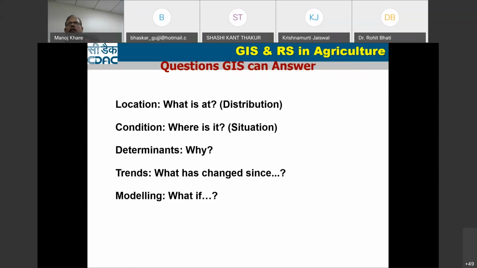Second, GIS can answer the trends: what has changed since a particular time. Suppose you want to see in this particular district how much agriculture area has been converted into urban areas. Say, for example, I have a 2000 land use land cover map of Pune, and I have a 2020 map of the same layer. What has changed from 2000 to 2020, you can find out with GIS. So you can see what trend has changed.